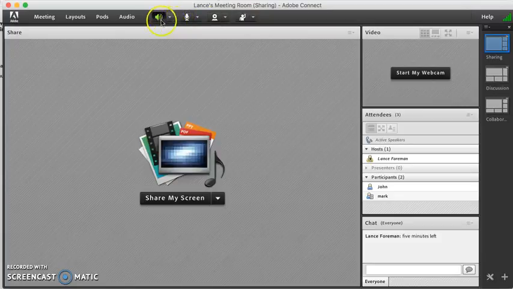The first button is your volume. You notice that this button is green and these three are white. That's because green means on and white means off. So right now my volume is on. This is the volume on my end, so this is how I hear my students. If you have your volume muted or your speaker turned off, then you won't be able to hear what's happening in your classroom. If your students are talking, you won't be able to hear them.